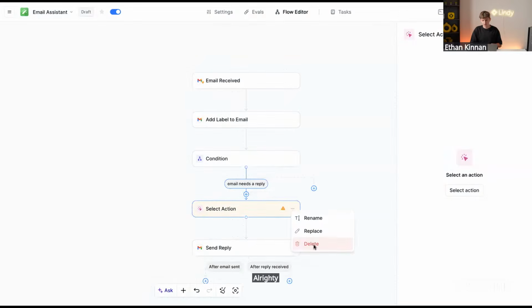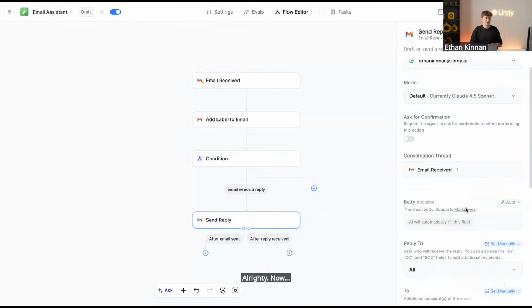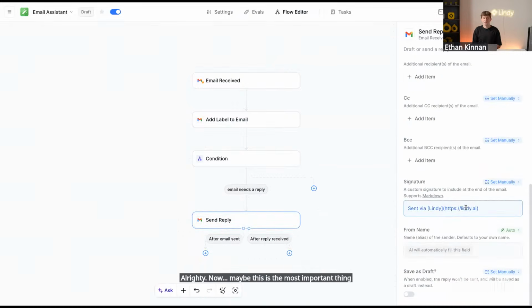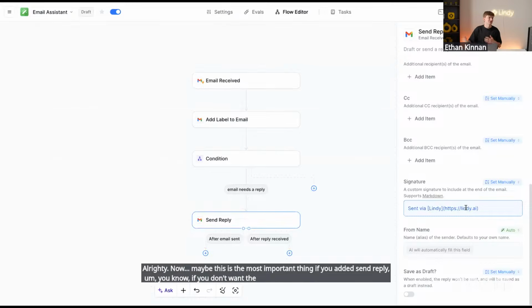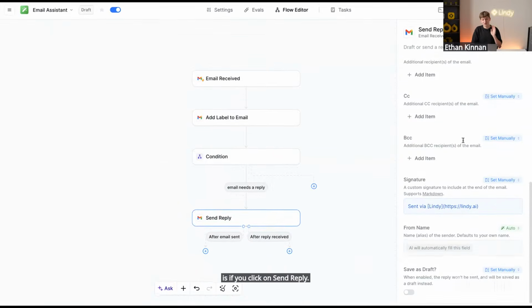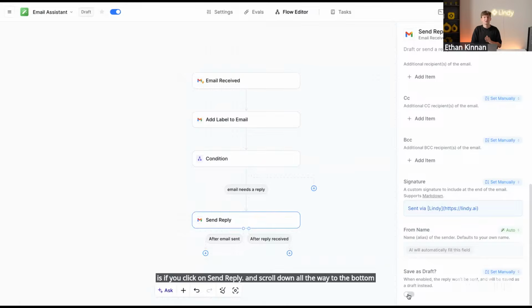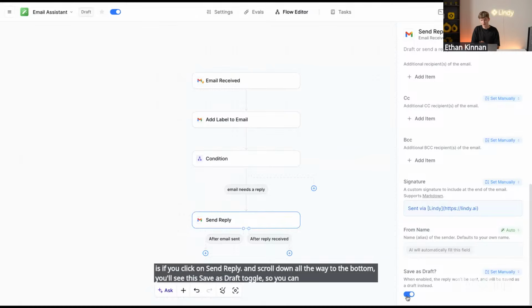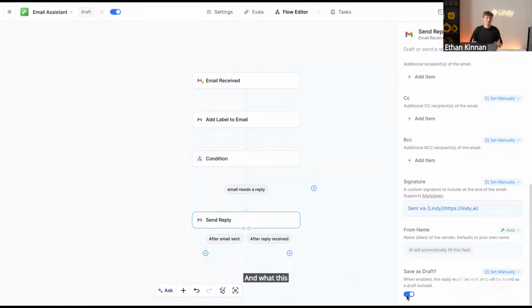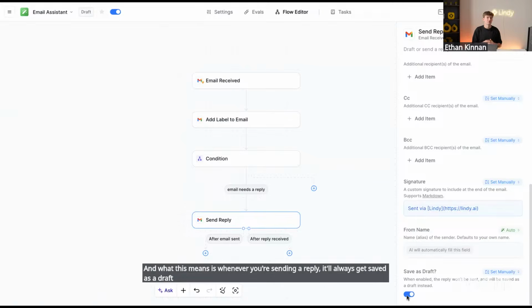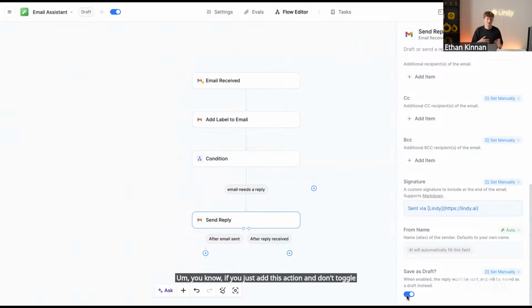Now, maybe this is the most important thing if you added send reply. If you don't want Lindy to just send emails on your behalf without us knowing, please focus for at least these 5 seconds. If you click on send reply and scroll all the way to the bottom, you'll see this save as draft toggle. You can just toggle that on. What this means is whenever you're sending a reply, it'll always get saved as a draft, so you can approve it. It's not just going to send it for you. If you add this action and don't toggle it on, Lindy's just going to send the email. So please make sure to toggle that on.